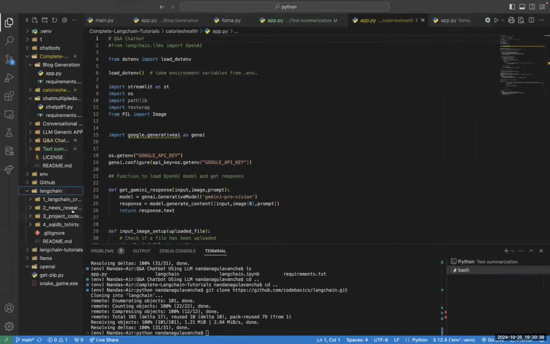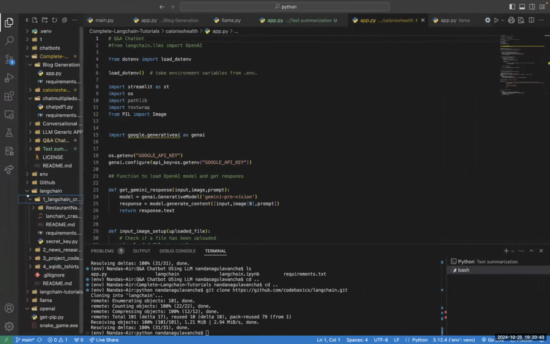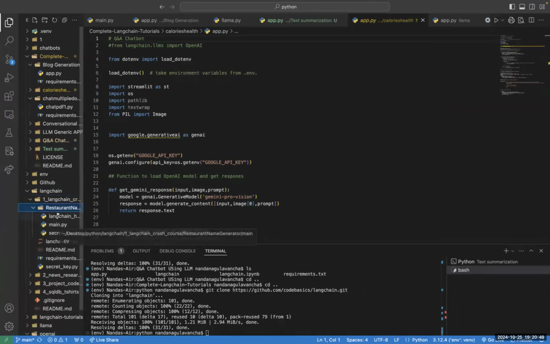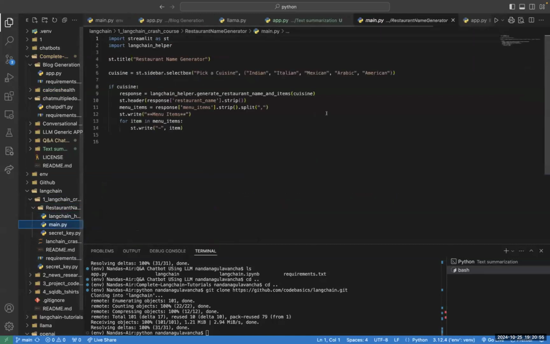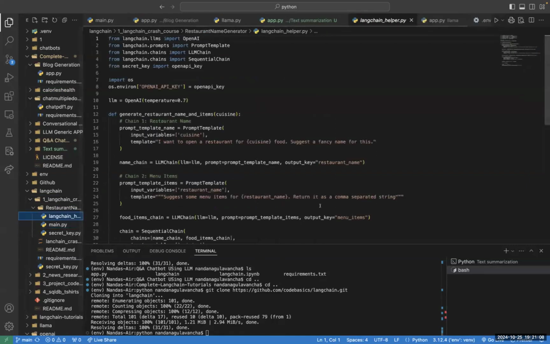LangChain folder, just open it. LangChain tutorial. There only. Click on the first one, restaurant name generator application. Access the first main.py file. LangChain helper is there, and the main.py file. Okay, now just try to access the first file, LangChain helper.